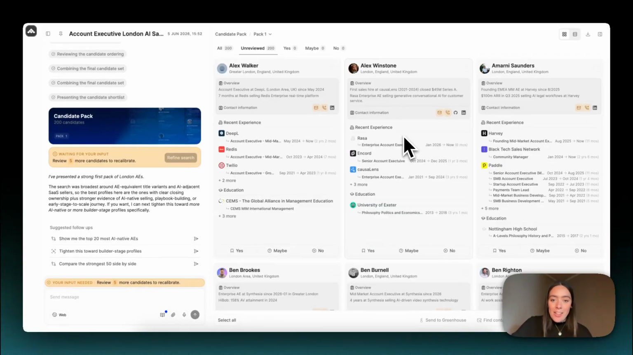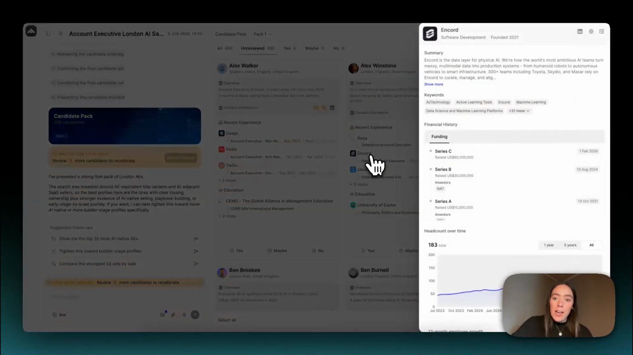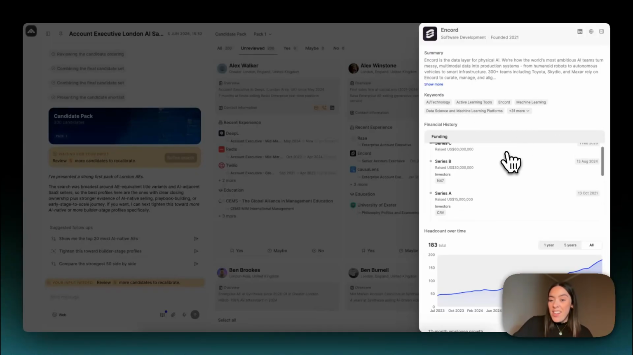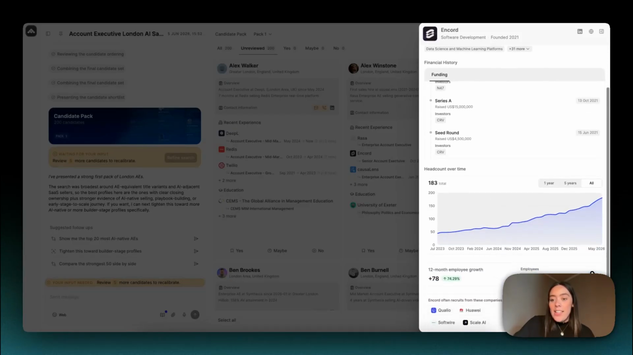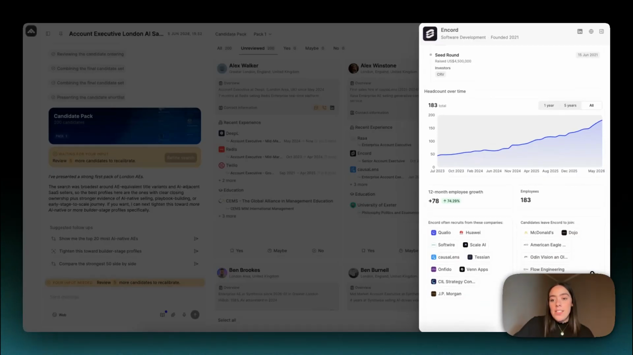If there's any companies that I don't recognize here, I can just click on the company name, which is then going to open up the company drawer. This is a really awesome way that you can quickly scan through the context on this company to understand the relevancy and how they fit in with the world of your own. So now I can see a bit of a summary on the company, the key industries that they work in. You can see a bit of their financial history and funding rounds, how their headcount is tracked over time, and then a couple of other really key pieces to understand exactly who this company is and what an AE at this company might look like.